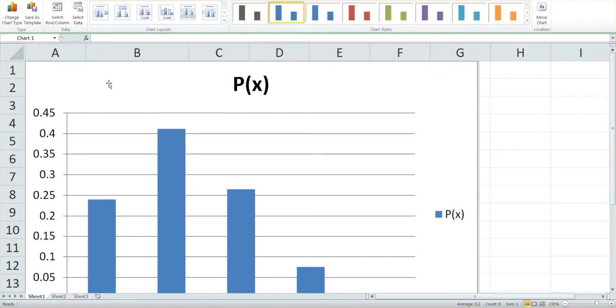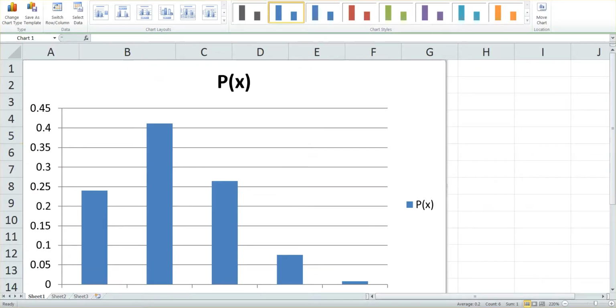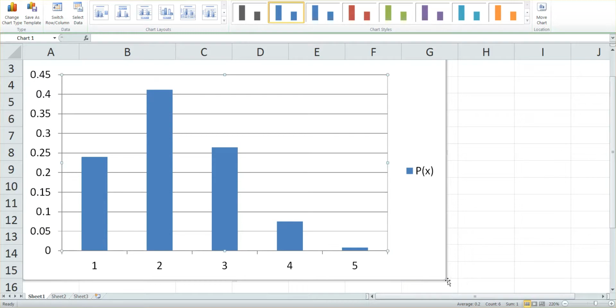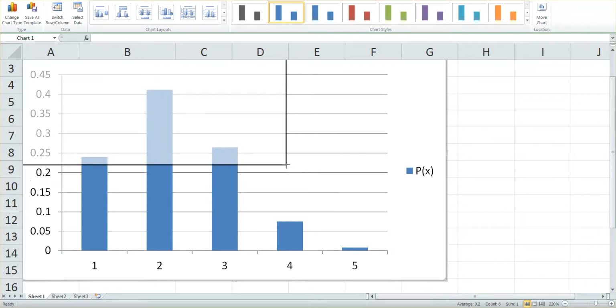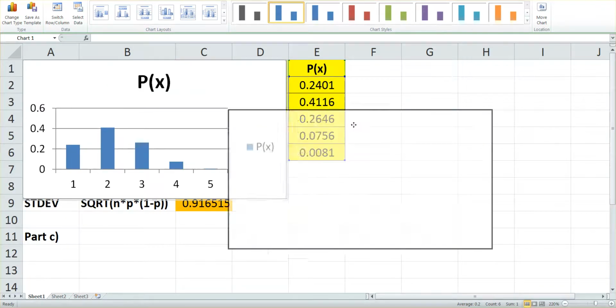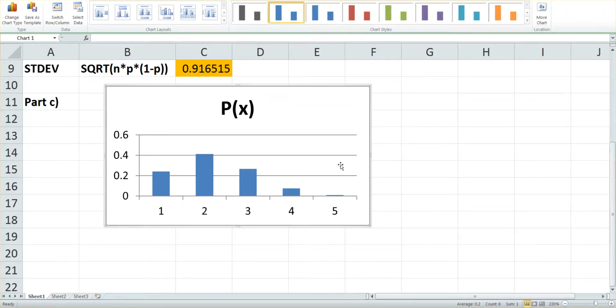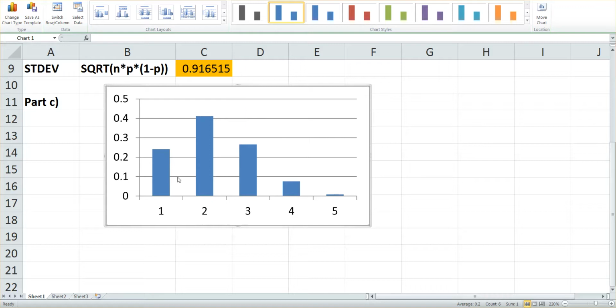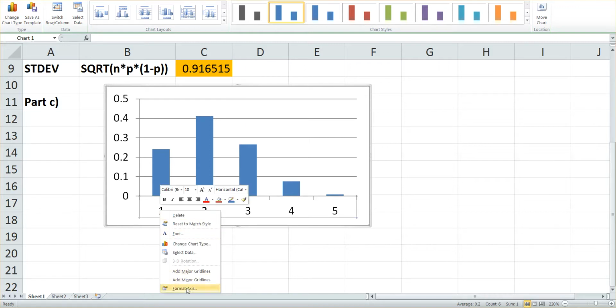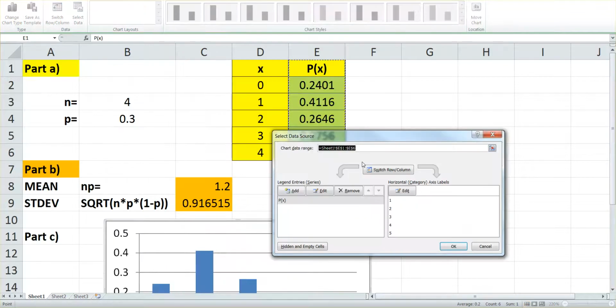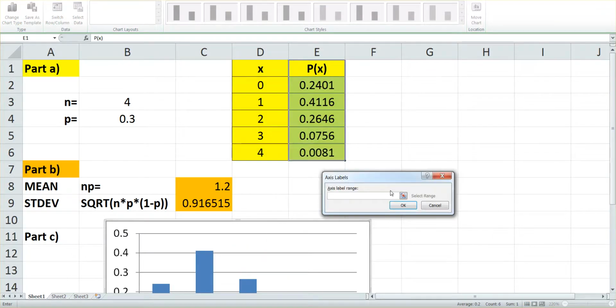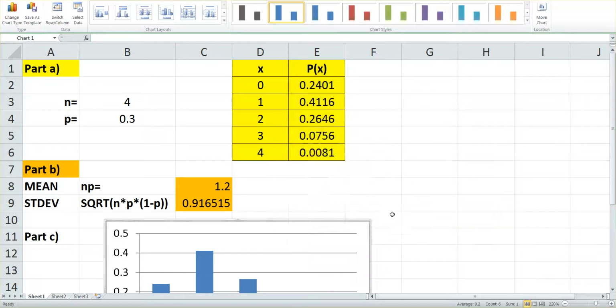So let me make this a little bit bigger so you can see. This is large, so I'm going to shrink this down, move it over, move it down. There we go. I don't need this menu. I don't need that title. These labels are incorrect, so I'm going to right-click and choose select data. And I'm going to edit my horizontal axis labels, and I'm going to choose these values, 0 through 4. Make sure you don't choose the X in there, and then say OK.